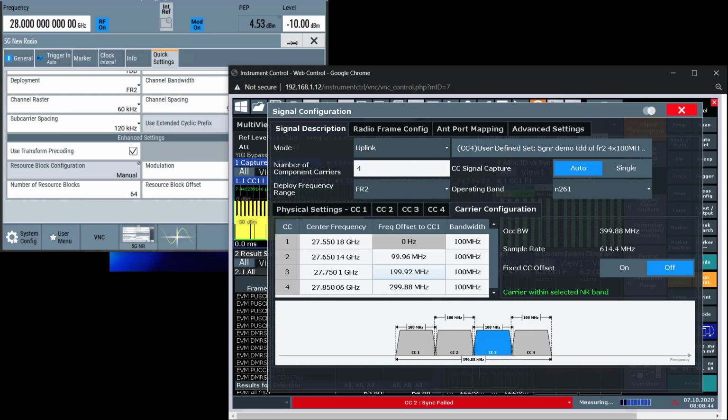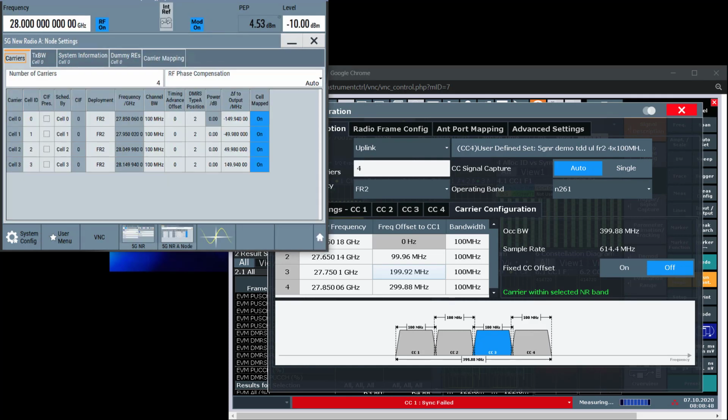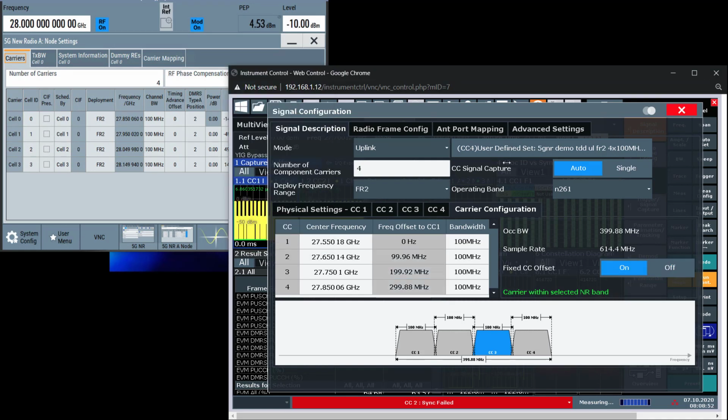And we'll double check the frequency here. So when we loaded in those presets, it changed some of the values here. So we need to set those back. 27.850060 gig. And all the rest of the values match.